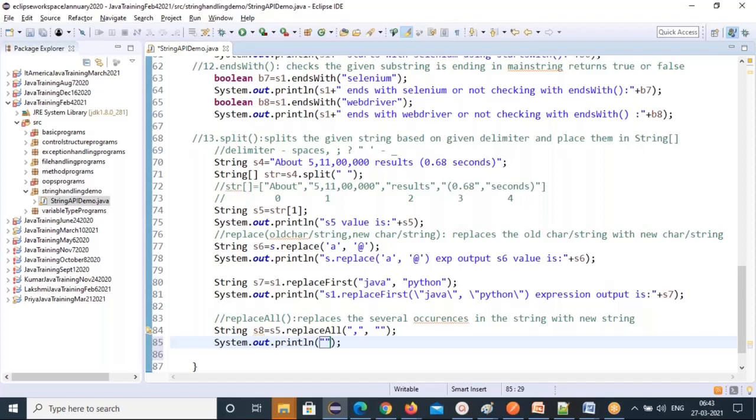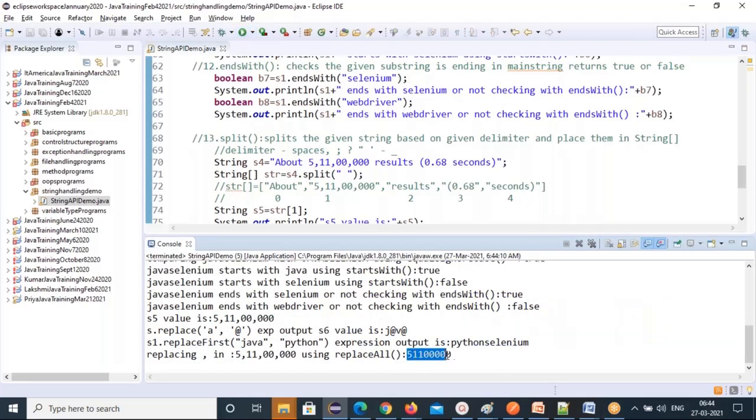So replacing comma in S5 using the replaceAll method. So how can we do that? Let's print S8. This is what the replaceAll method is going to do. S8. See that? See, no commas now. So all replaced.